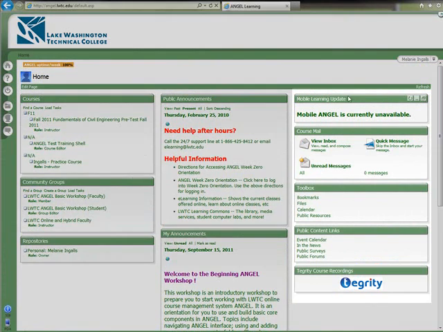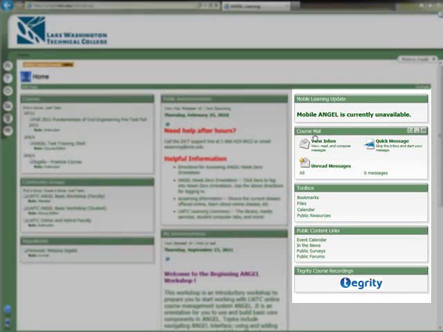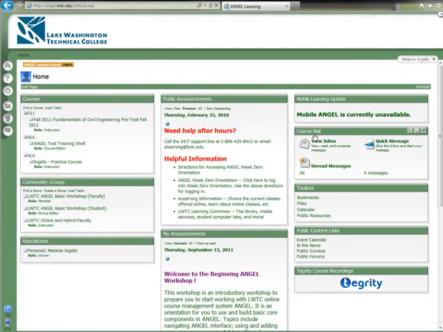On the right-hand side, there's a mobile learning update. And Mobile Angel's not available right now. Course Mail, it's easier to read inside of your individual classroom, but this gives you an idea of how many messages you may have for all of your classes. There's also a toolbox where you can use a calendar or public resources. There's other public content links. And Tegrity, which is a lecture capturing tool. Again, it's much easier to use this inside of your actual Angel course.